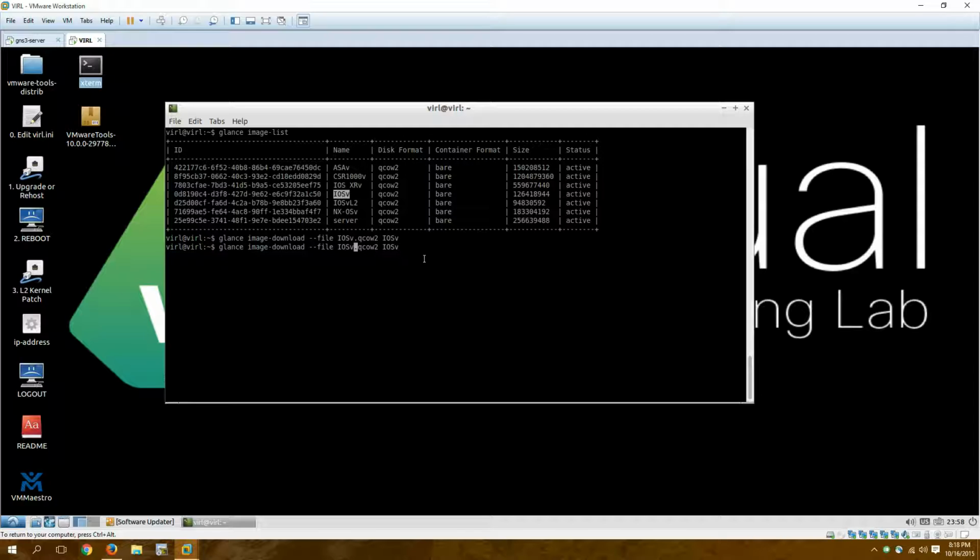We'll do this for vL2. L2. We'll go ahead and grab, let's do the ASA, qcow2, ASAv. We'll take NXOSv, qcow2, NXOSv.